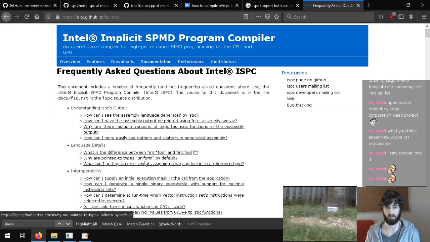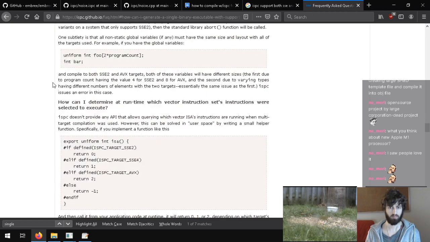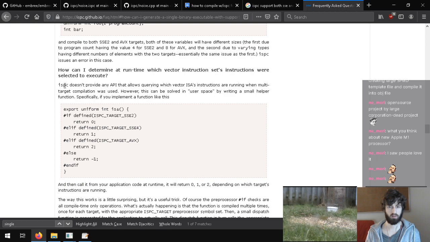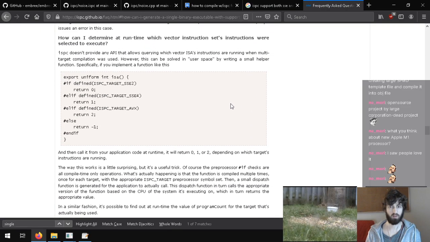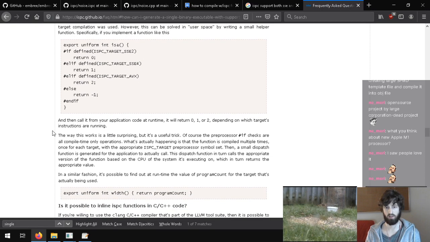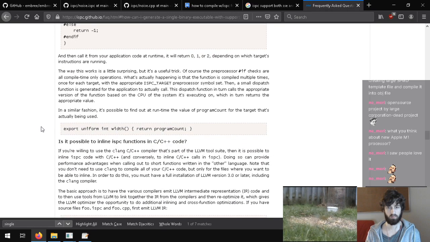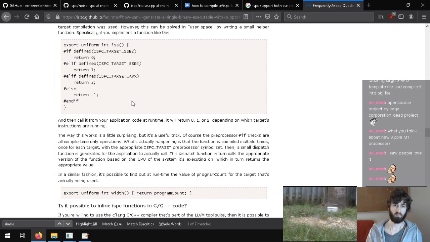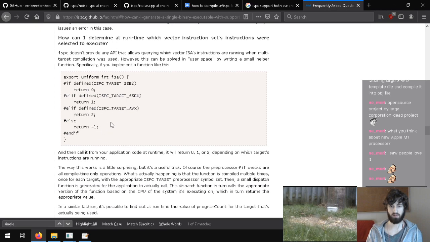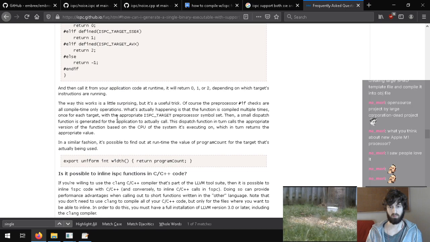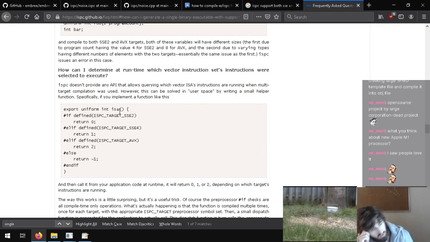Wait, where was the thing? Looked at again. Single executable. Determine a runtime. A small helper function. You implement a function like this, then call it from your application. It will return 1, 2, depending on which. Okay, so -1 means it fails. So yeah, I guess you can detect it and you just have to write your code twice.